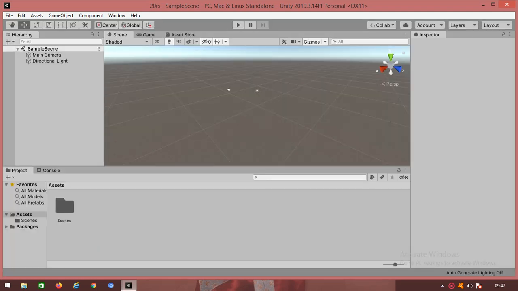In this window you can see two things, one is the main camera and the other is the directional light. In the webinar session I suggested two parts. One is the Vuforia engine. There are two tasks we have to do: license manager and target manager, right?